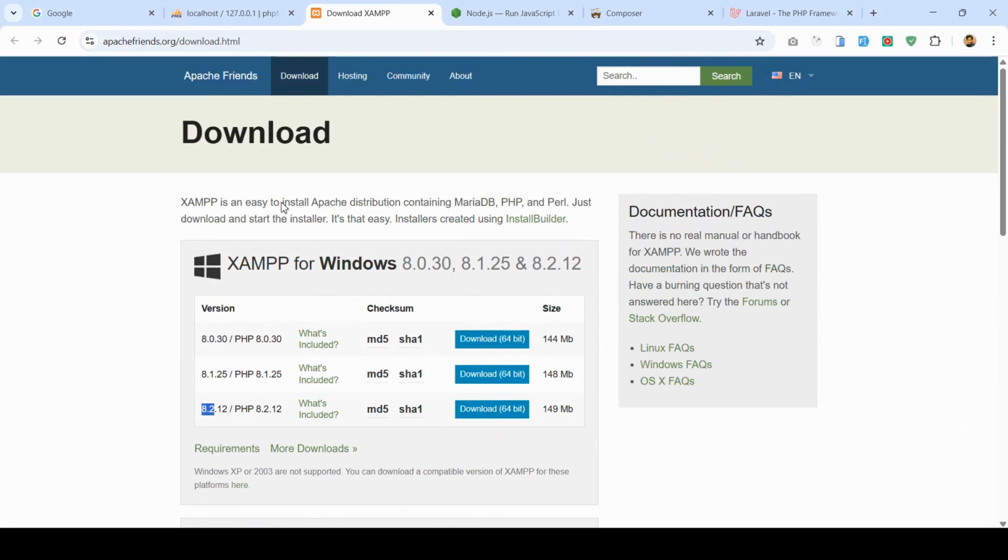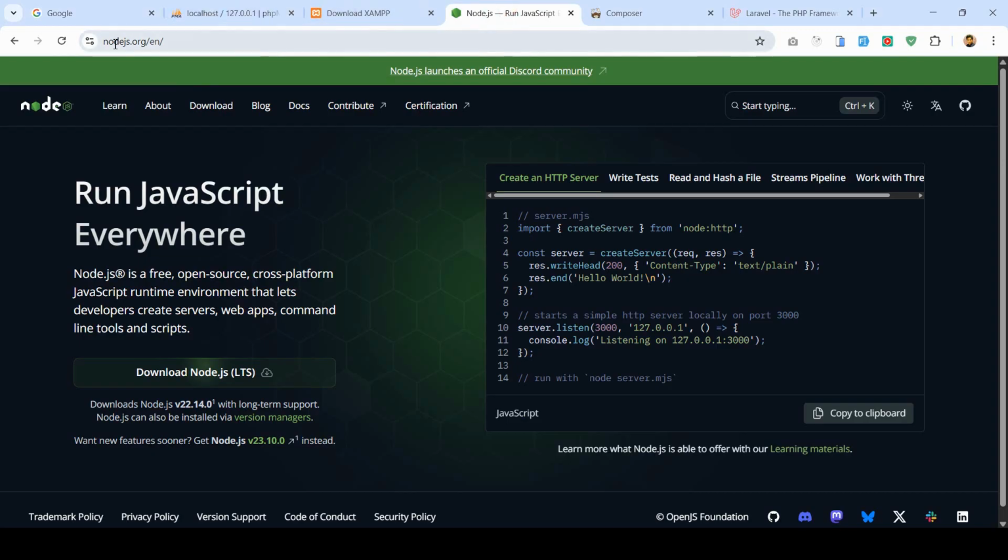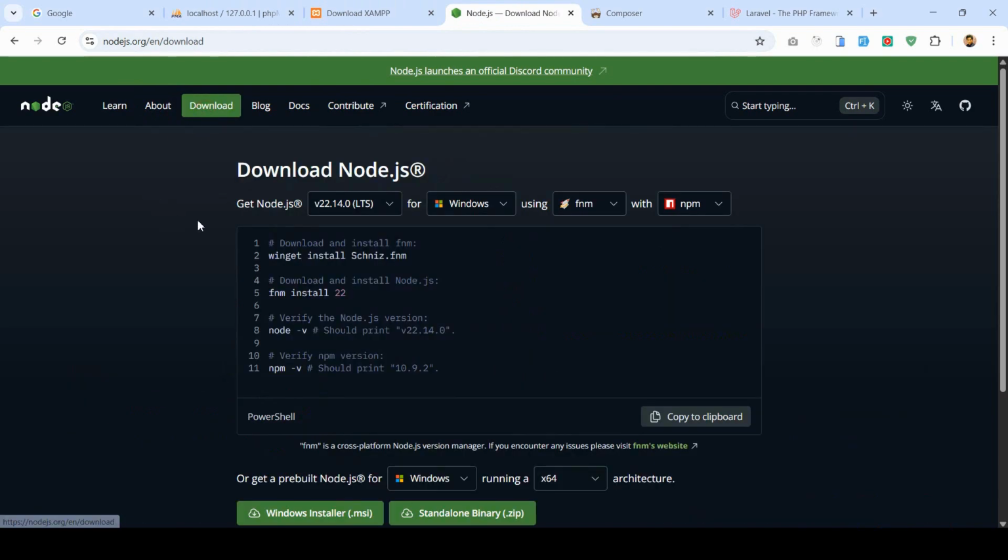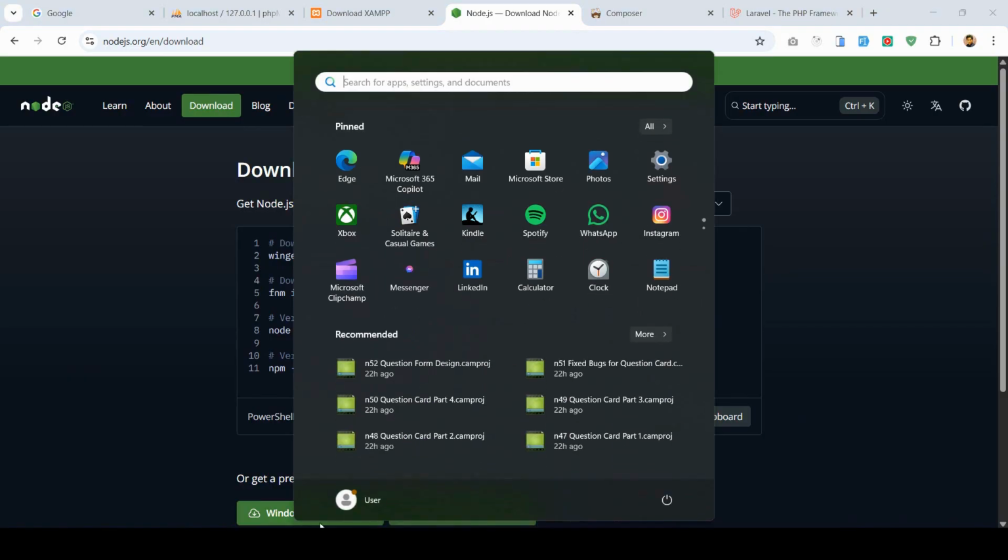So that is our first thing. Then we also have to install another thing, which is Node.js. Simply go to the official Node.js website, go to the download page, and download it for Windows, Mac, or Linux. Make sure you download and install it on your system. That is very easy, a simple step-by-step process. After the download, if you want to check whether it is successfully installed or not, you can check it in your command prompt.